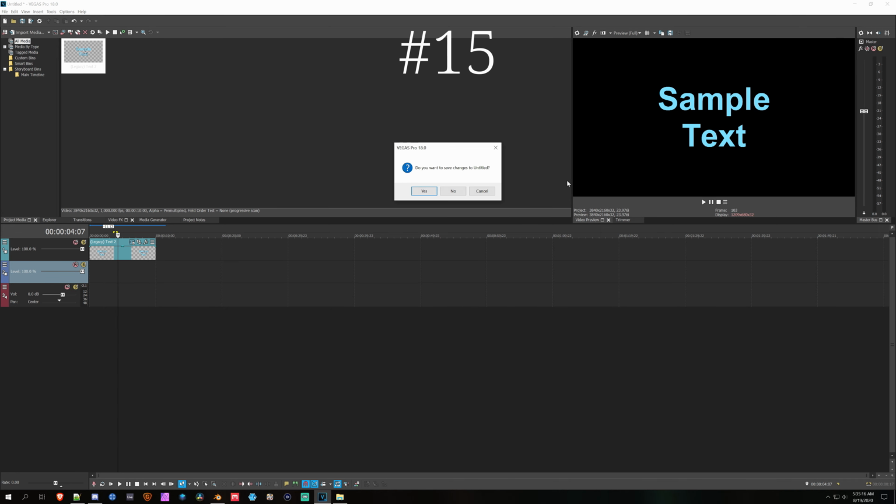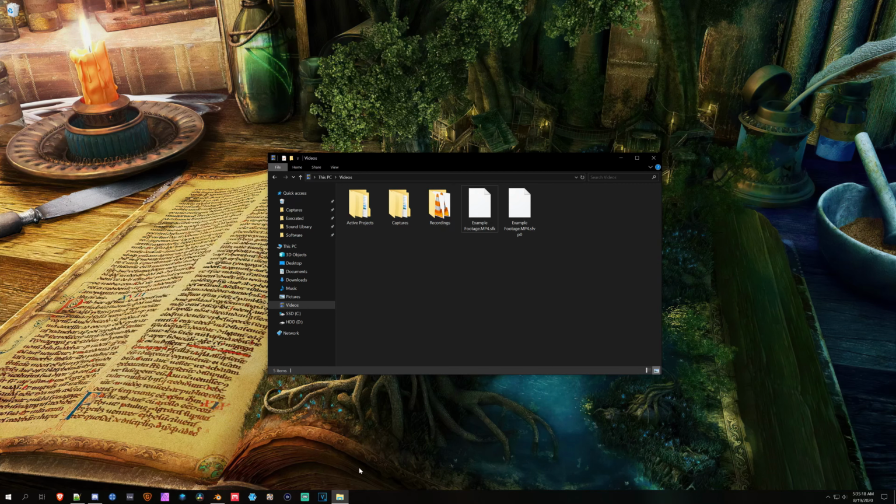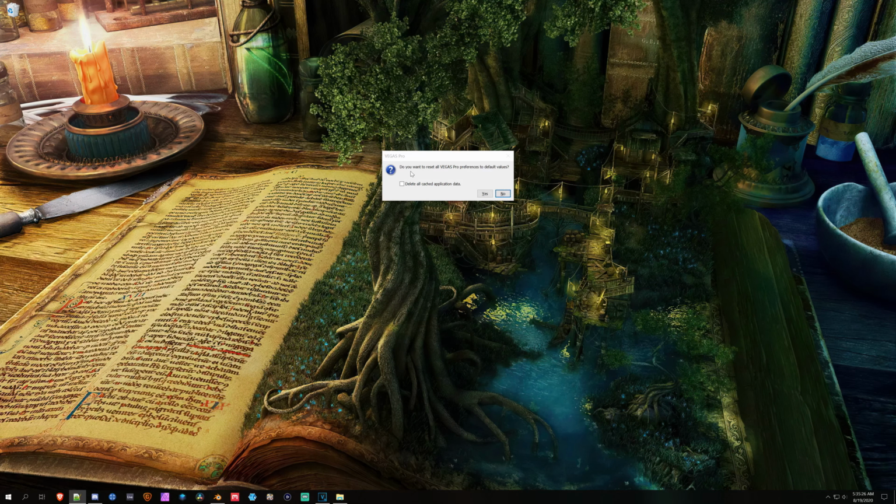If you ever want to reset Vegas to factory defaults, you can hold Control Shift and then click on the Vegas icon. Hold Control Shift until this menu pops up. Delete all cached application data, and this will reset it to factory defaults.